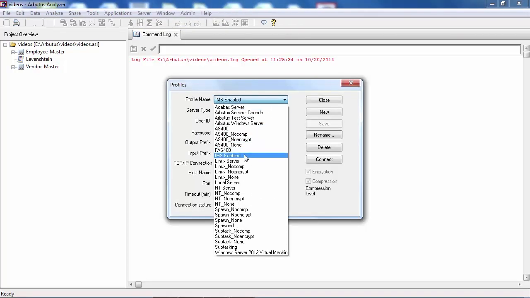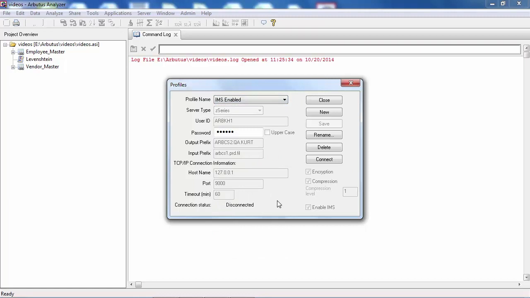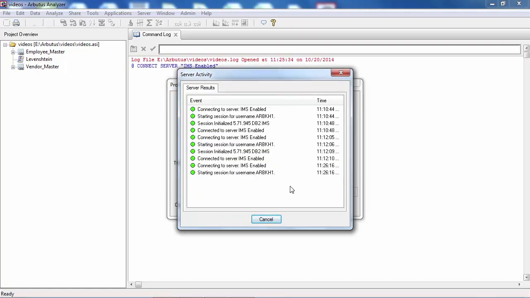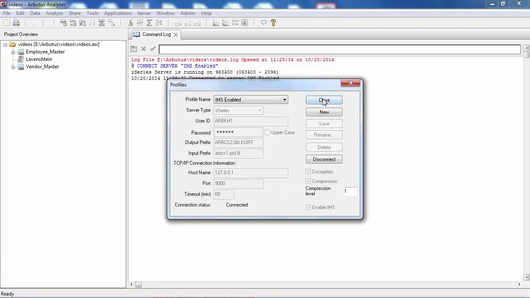I'll go in here and choose IMS enabled. Here is the profile that we've set up to connect to our mainframe and enable the IMS capabilities. Once you have this information, including your TSO ID and your password, placed in the profile and you're able to successfully connect, I'll just do this here, you can see we're making the connection. Once the connection has been established, then you know that you're okay to go in and start defining data on the mainframe.